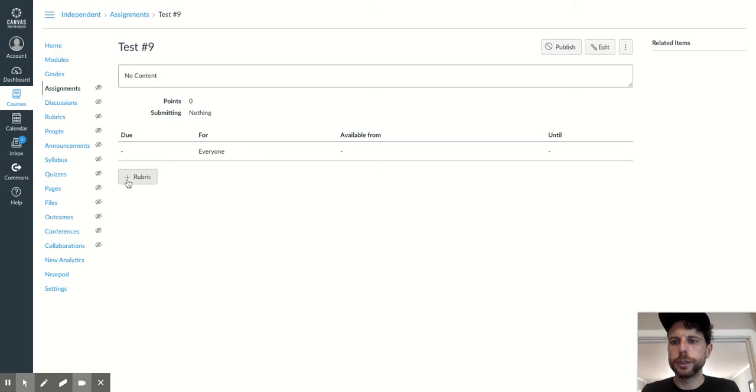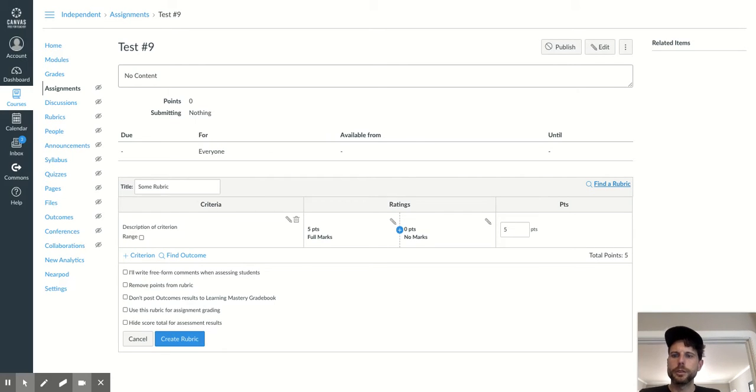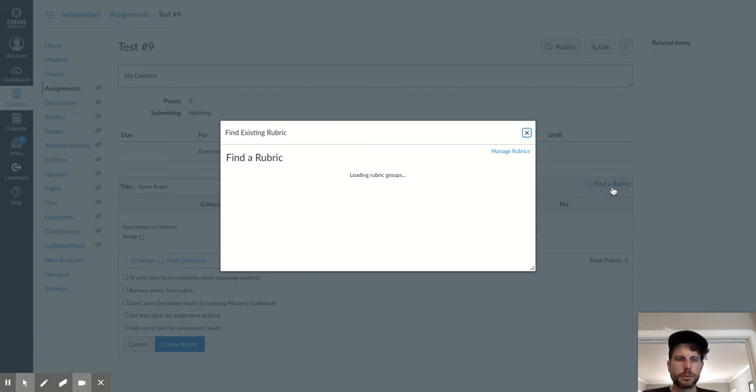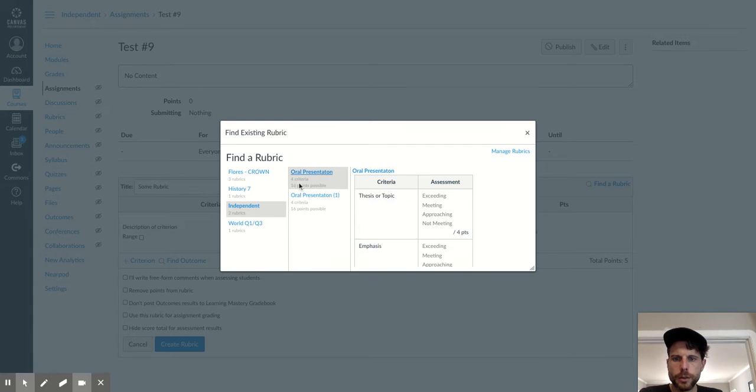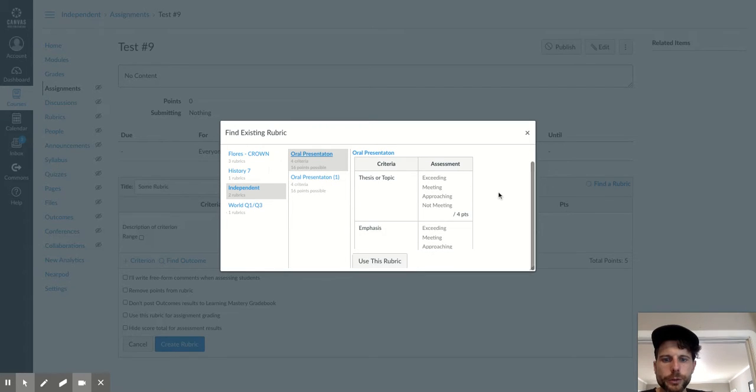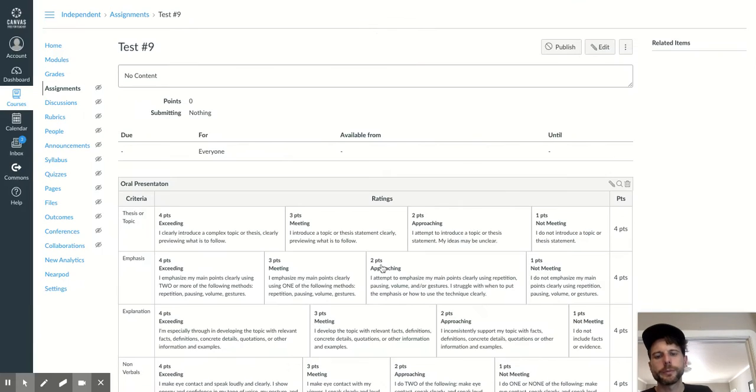You'll see it here, plus rubric. So I'm going to find a rubric rather than creating one from the get-go. And I'm going to find my oral presentation rubric. I also noticed that I can see rubrics that got created by other people who join me as a teacher in their classroom, which is useful. So I click on my oral presentation rubric, I scroll down to use this rubric.